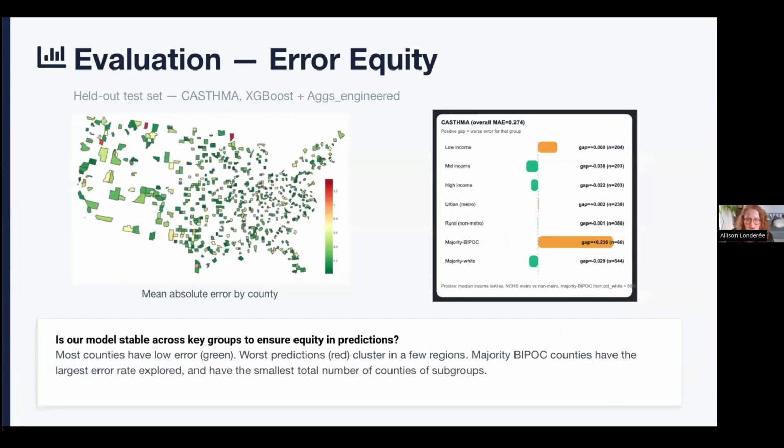Is our model performing equitably across groups? Geographically and in income and rural-urban groups, there aren't clusters of error plainly visible. However, we did observe error is highest in majority BIPOC counties, which has implications for environmental justice. So going forward, improving equity might mean better data coverage and targeted modeling for these groups.